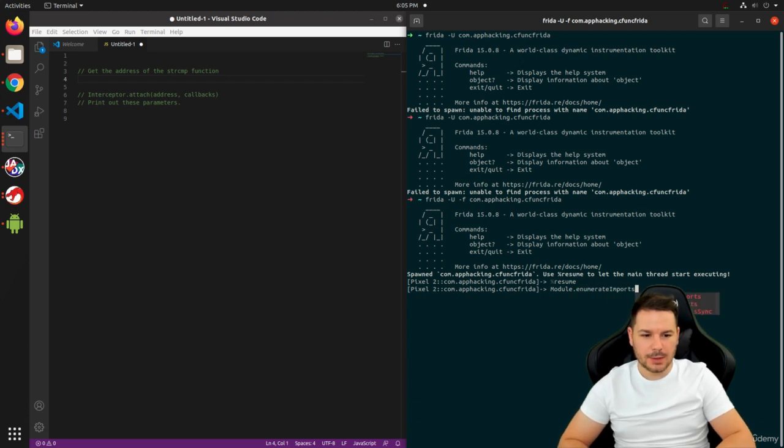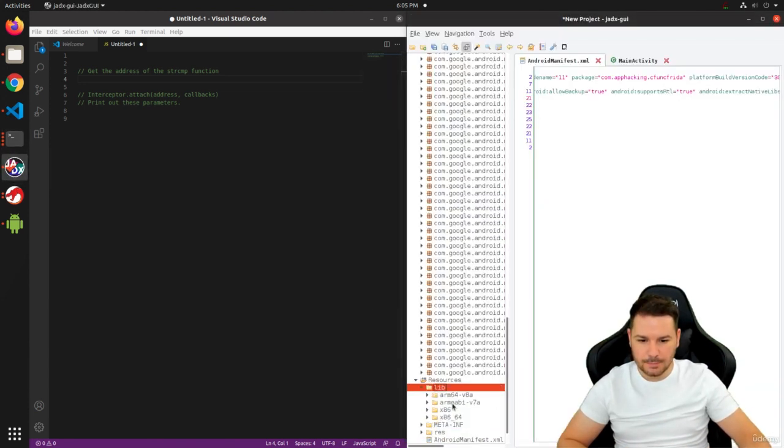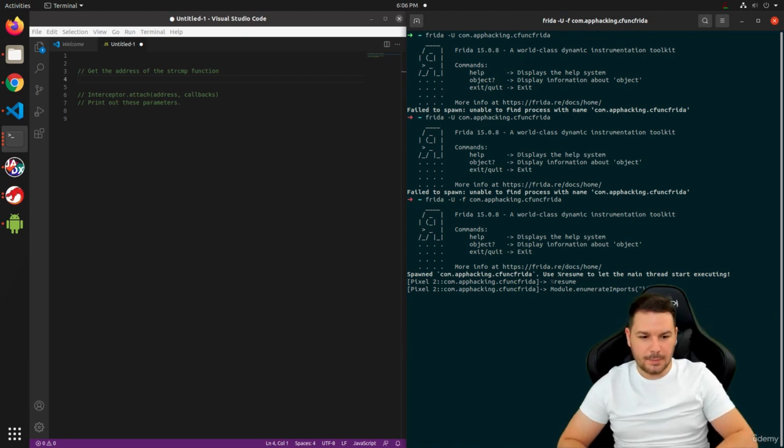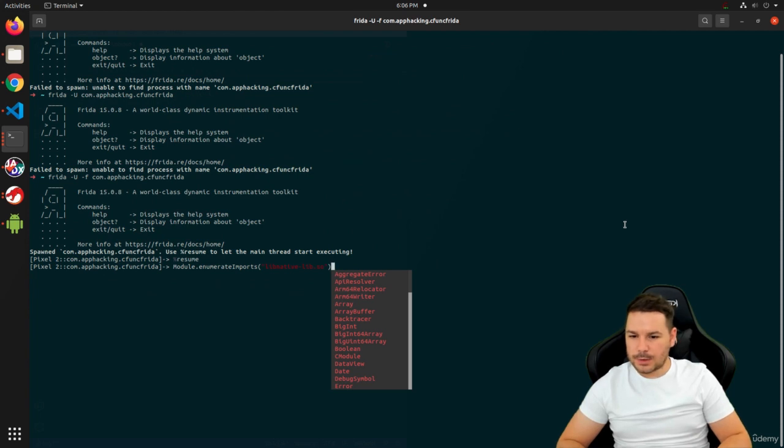Module.enumerateImports. This is a function that requires the library we want to enumerate, and we can get this within the libs directory. Here we have it, libnative-lib.so. By the way, if you're looking into the main activity, the lib in front is not mentioned over here. So here we only got native-lib. And therefore, I guess the best way is simply to check this lib directory over here and take the whole library name out of this one. Alrighty? Okay, so libnative-lib.so. And let's see if this one works.